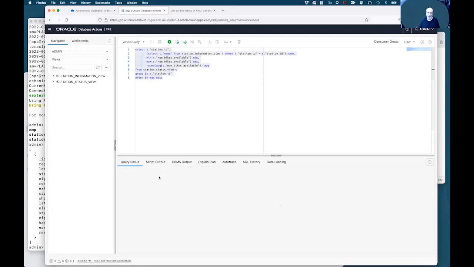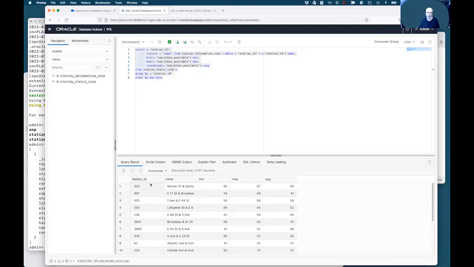And that will then produce the output of the station ID, minimum, maximum, and average number of bikes available from those different stations. Now let's just turn that whole query into another view.